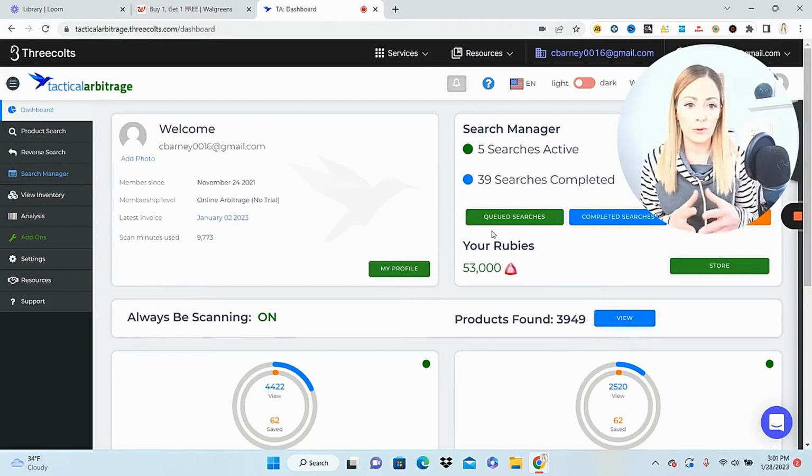So there's just a quick variety of ways that I'm able to find searches to run. If you're new to Tactical Arbitrage and you haven't used it yet, number one, you are missing out. This is going to be such a huge time saver for you for online arbitrage.